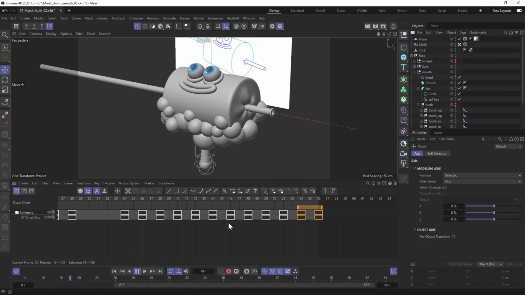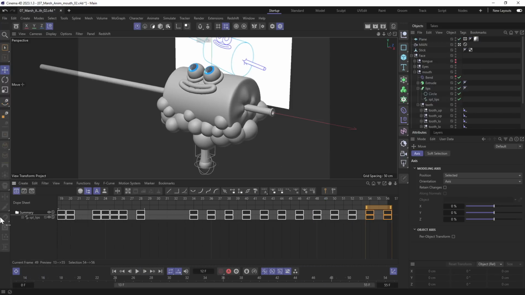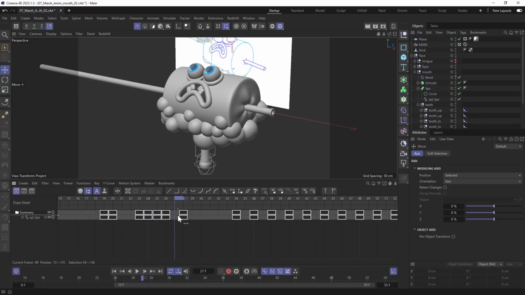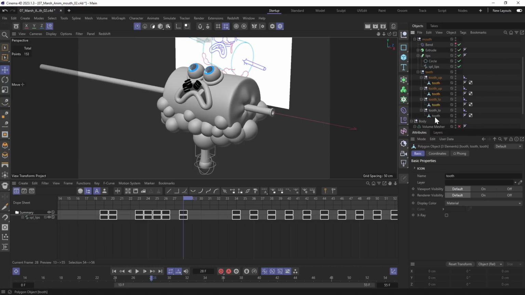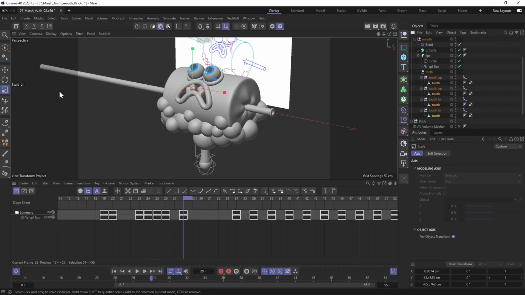I like the way it looks in general, so I'll leave it like this for now. Now let's enable teeth and see what happens to them. It looks good almost everywhere. The first thing that I want to do is to scale them down a bit. If you remember, we need to select not nulls but geometry. I'll switch to object mode, then activate scale tool, and to scale them individually enable this checkbox.